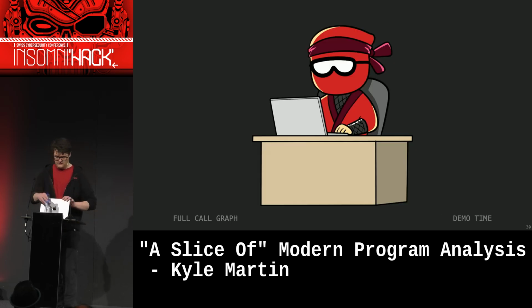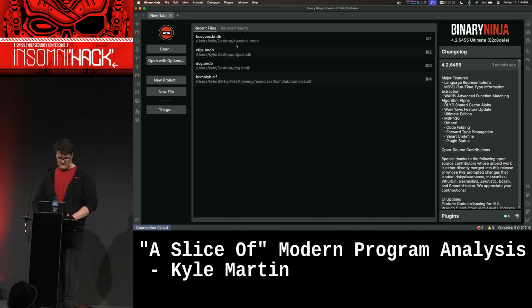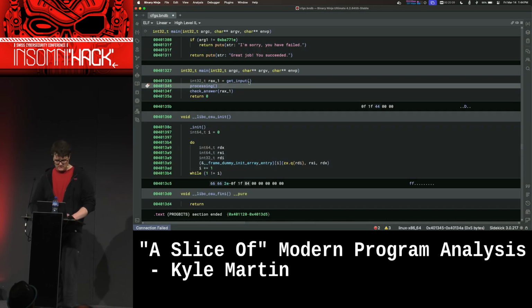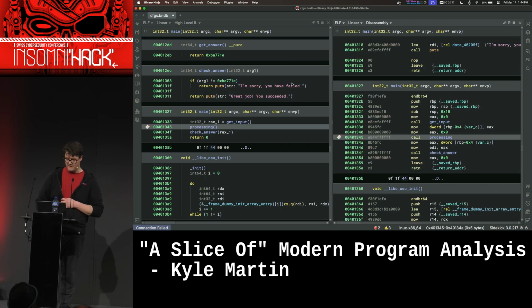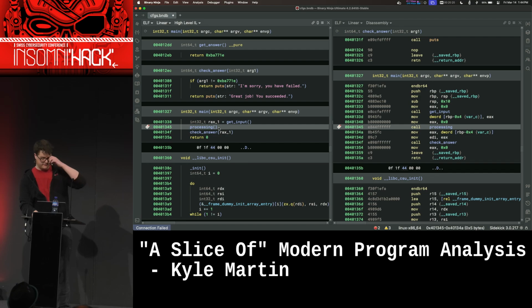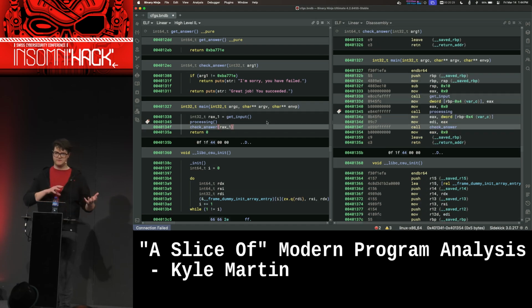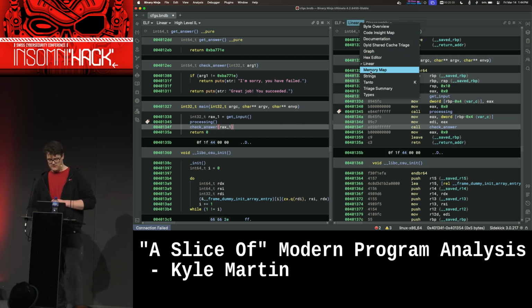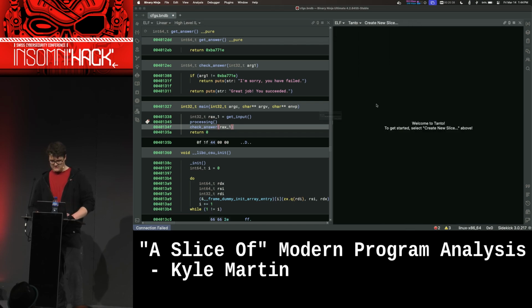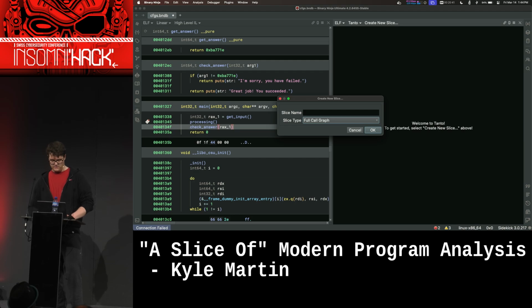So let's take a look at that. All right, this is Binary Ninja. Tonto is implemented as a view. So I'm going to go ahead and split our view in 2 here. You'll see right now we've got high-level IL on the left, and we've got disassembly on the right. Click around in those, and it shows you all the lines of assembly that constitute that call to check answer. But I can go up here, I can open up Tonto, and from here we can make a slice. And we want that full program call graph slice.